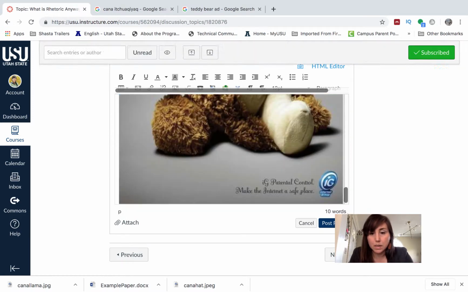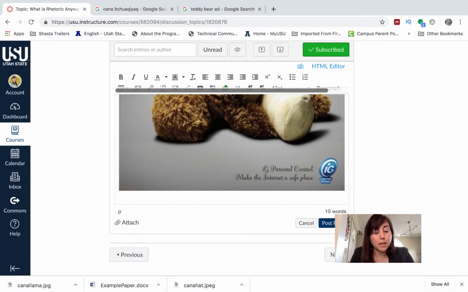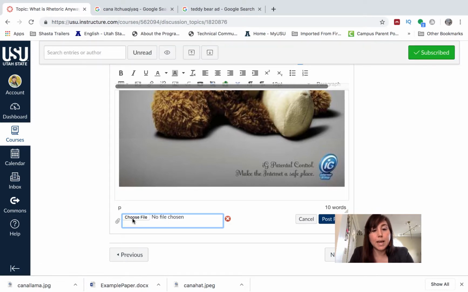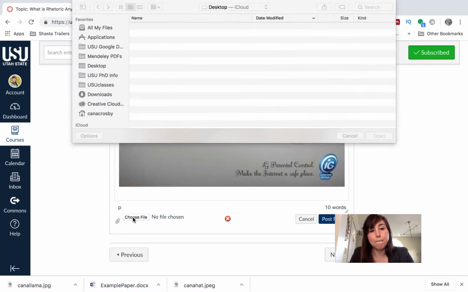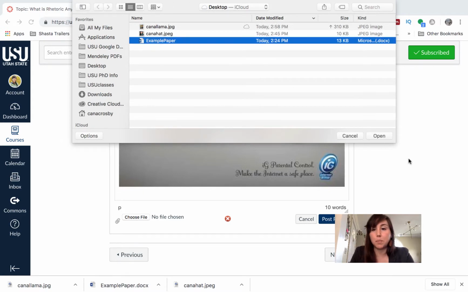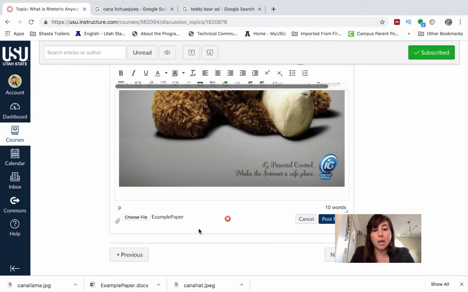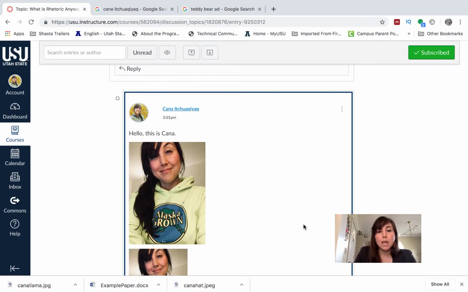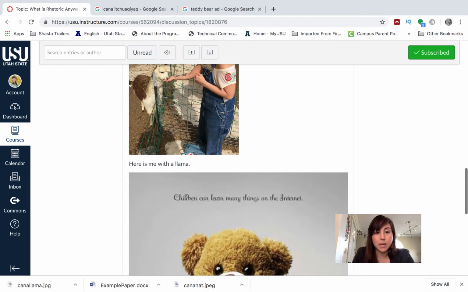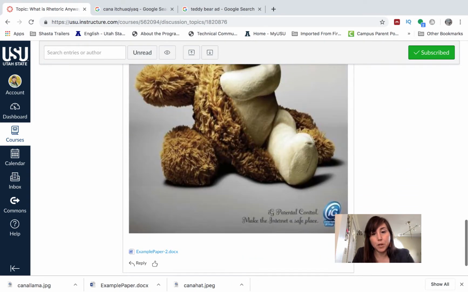Okay, next. And okay, finally, I want to show you how to attach a document to your post. So you can press attach. You're going to press choose file. You're going to go to this. I have a file on my desktop, and it just says example paper, nothing big. And I put it in there. You could see that it says example paper, so I know it's uploaded. And I just press post reply. And here we go. This is what my posts look like. This is me. Lots of different versions of me. And then here's a teddy bear, right?